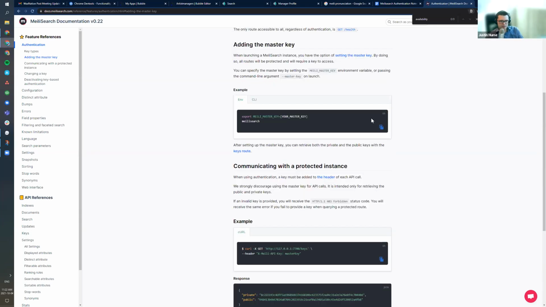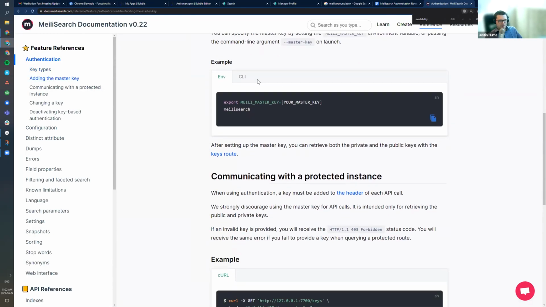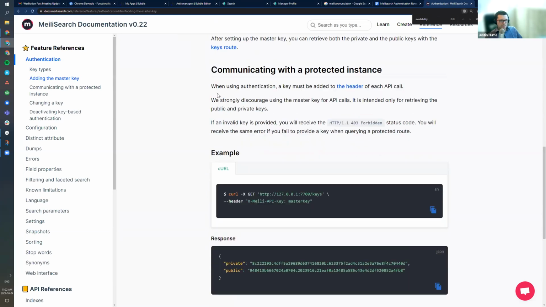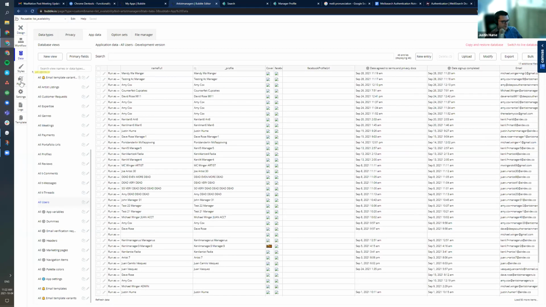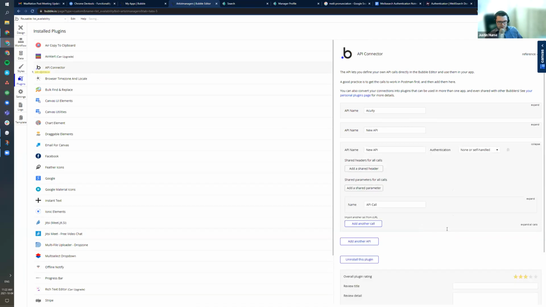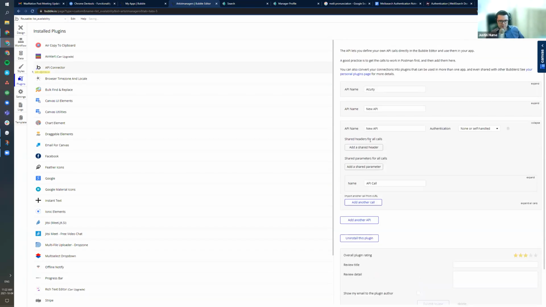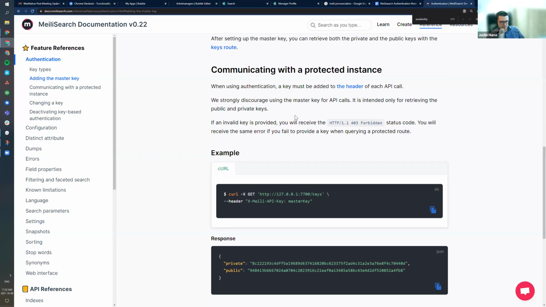So if you actually dig through, it talks about how you need to add the master key and how to set the master key and so on. But it says when using authentication, a key must be added to the header of each API call. So if you're adding it, here's just an app that I'm in right now, the API connector. I'll have to delete this after. But you can see one of the options is private key in header. And so that would be the option to select there. Gotcha. Because it says right there that it needs to be added to the header.